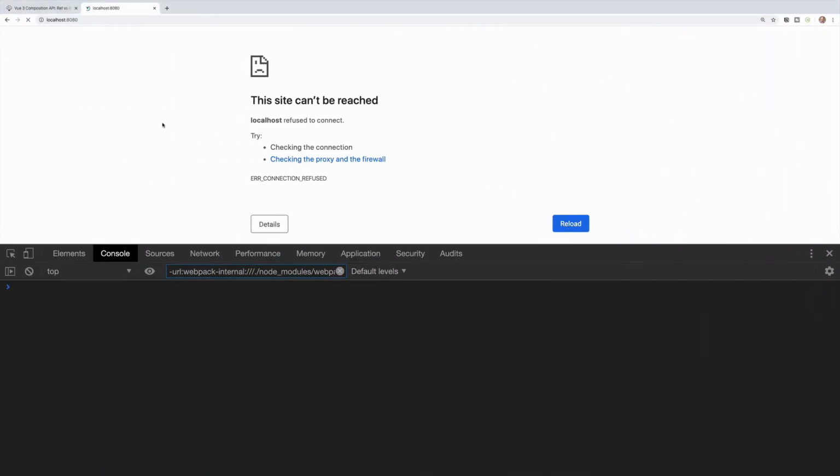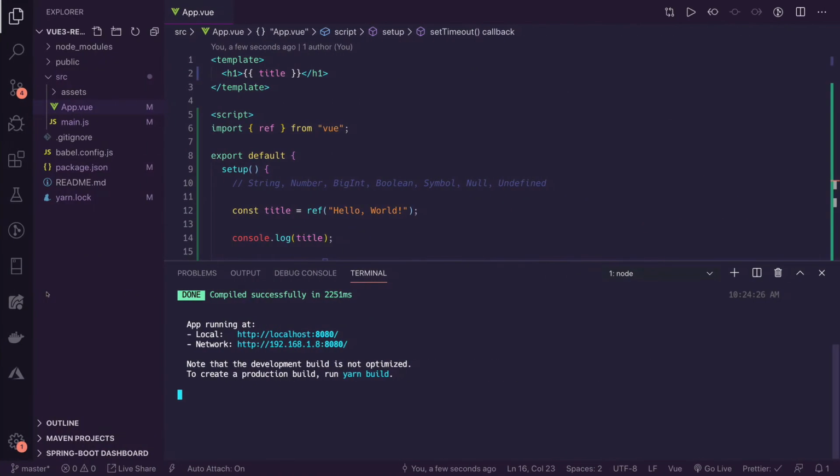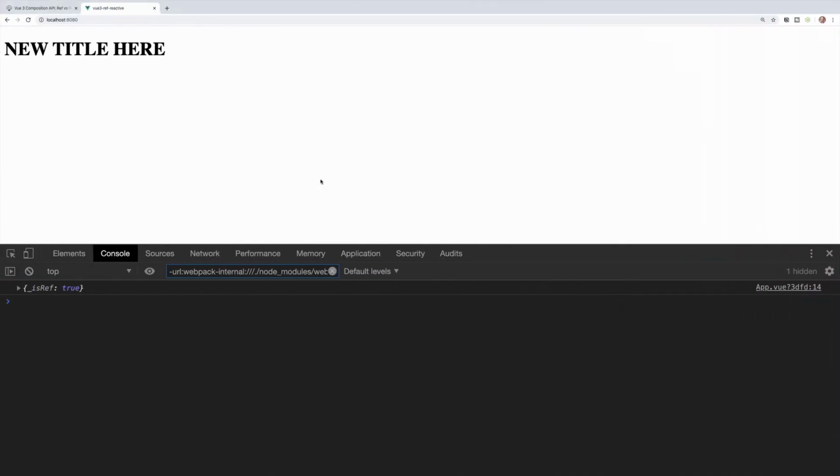Okay, let's go ahead and refresh that. And as you see here, you might expect title to be hello world, right? What it actually is underneath the hood, though, is an object. It has a getter and a setter, and it has a single property called value. And that value is holding the value of new title here because we went ahead and changed it. And the reason we are able to change it is because there's a setter underneath the hood.